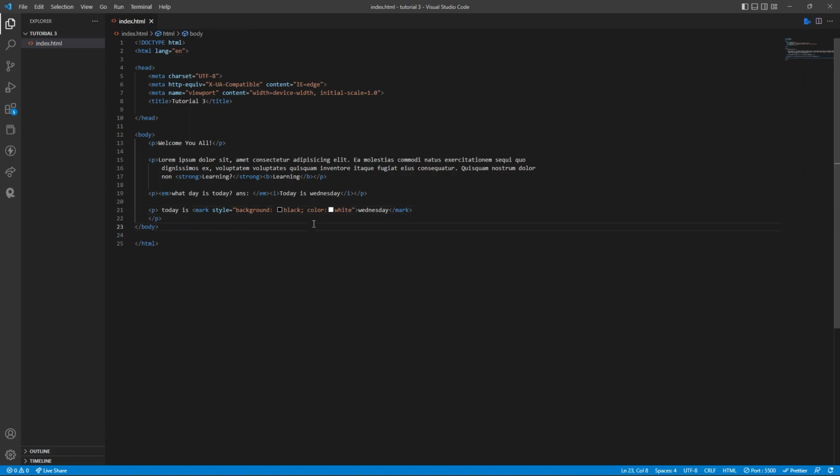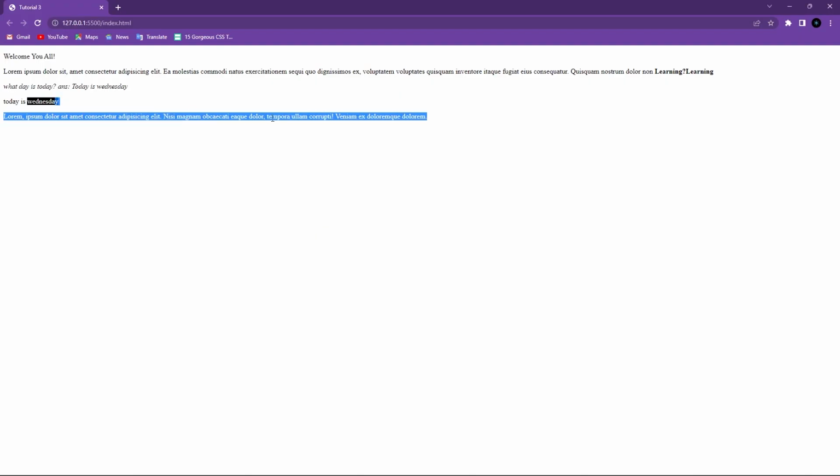So consider a paragraph with the text lorem 20. I just made this by mistake, so I just have to cut it, and it has a special tag for that too. So I'm just explaining to you.